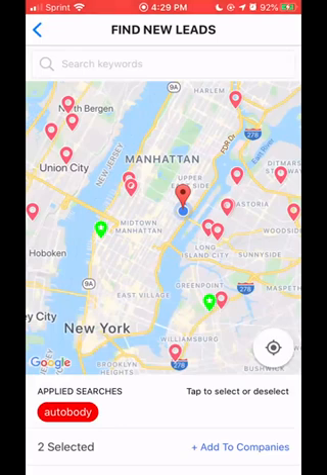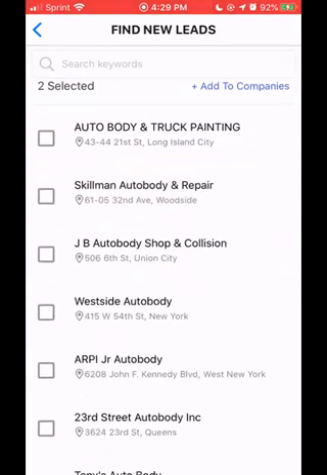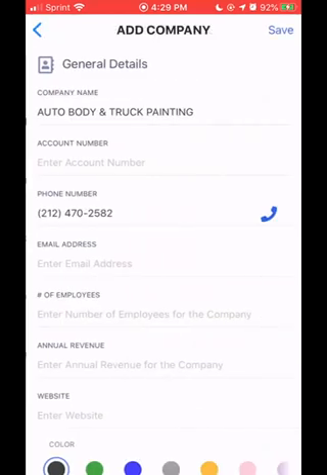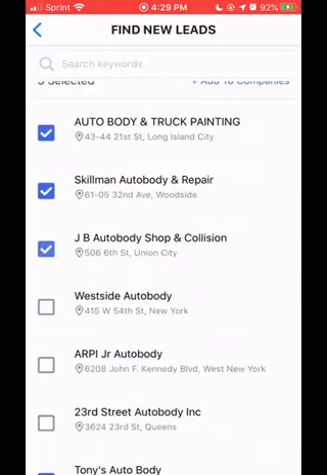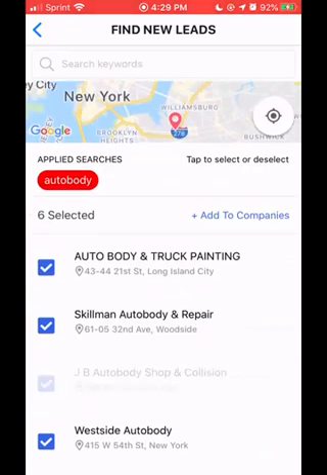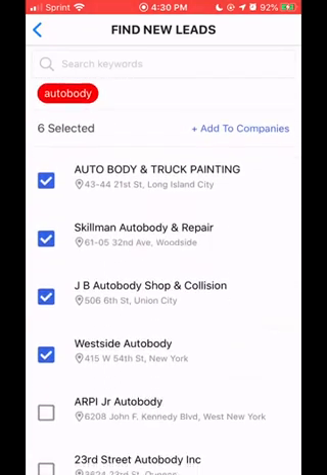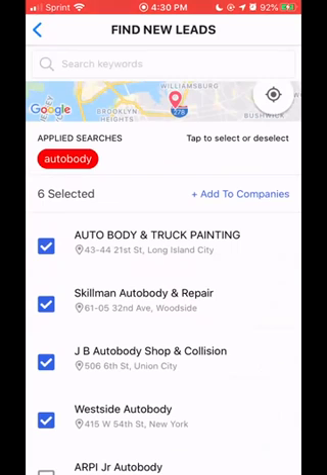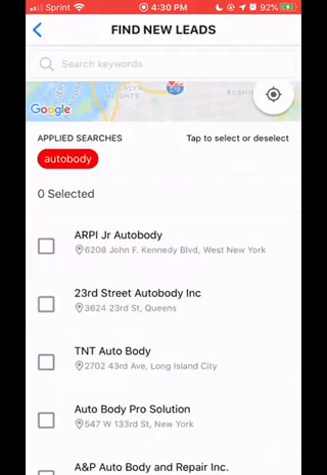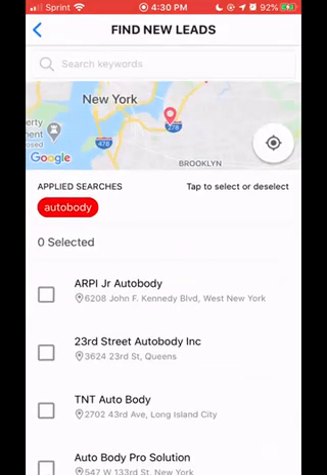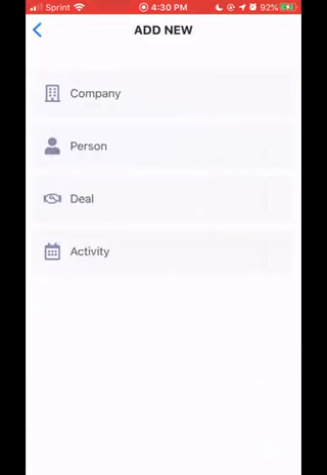I can also click individually, or I can scroll down and select in these checkboxes and add all of these to my list. So now that I've selected the 2 on the map as well as the 4, it's going to say 6 selected, and I'm going to add these to my companies. I've now added 6 new companies using the lead generation tool.